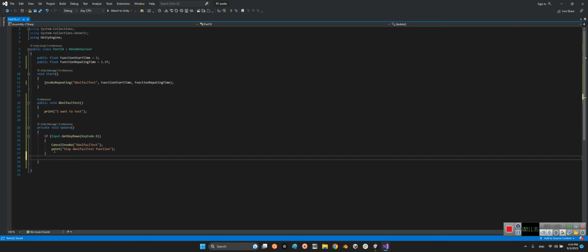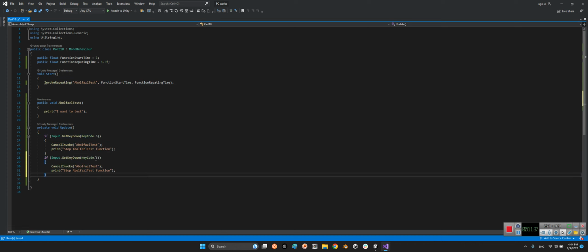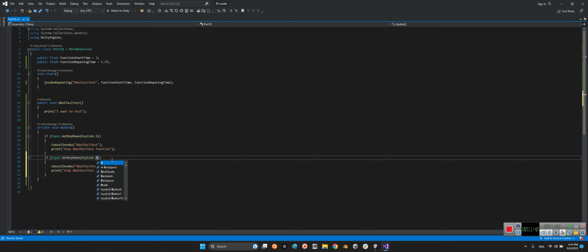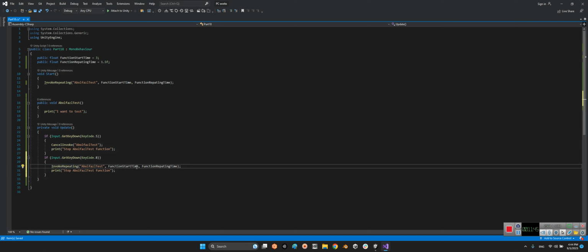Even we can call this function again. For example, if I do something like B for begin, okay? The same function here, but with different numbers, 0.1 and also 0.23. Okay? The second time when we press button B, we will repeat this function with these new parameters. A new start.